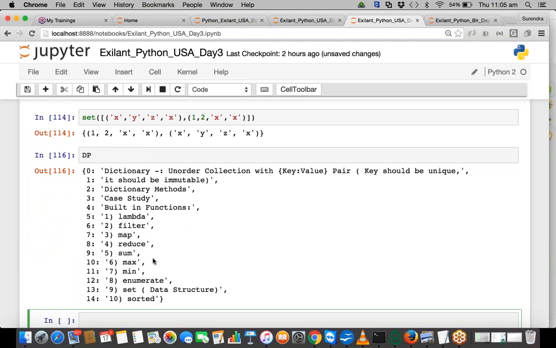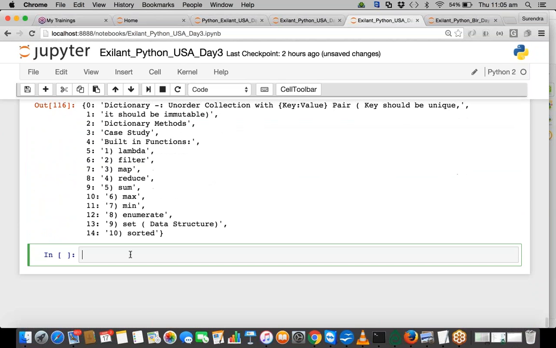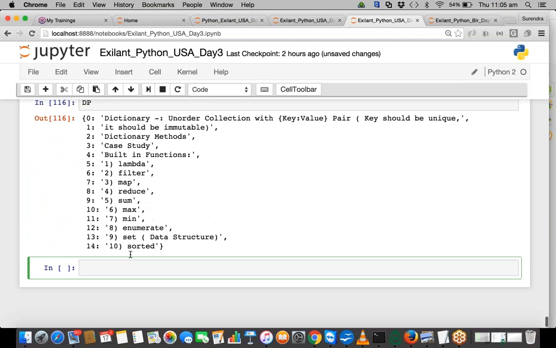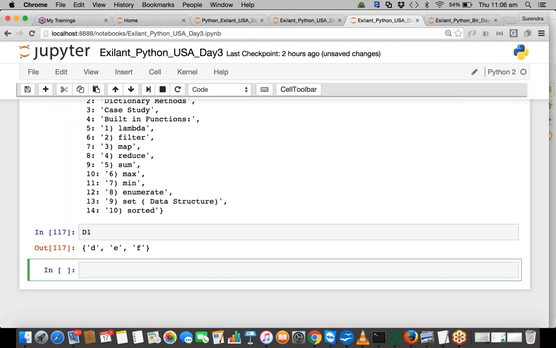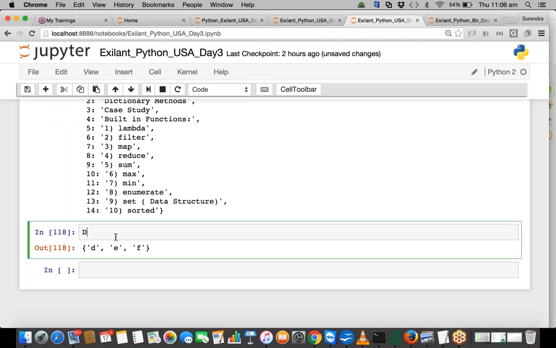You want to update this dictionary, right? Let me show you how to update that. D1 is a separate thing, and D is a separate thing here. So I will create another dictionary, DP1, having 15 as a key.